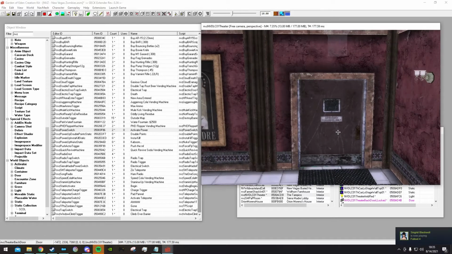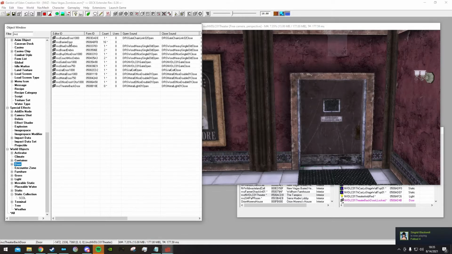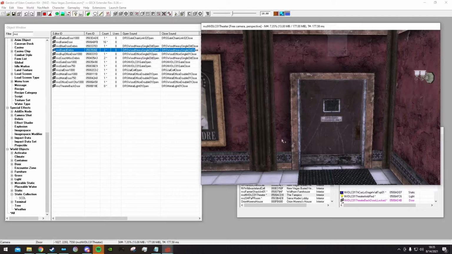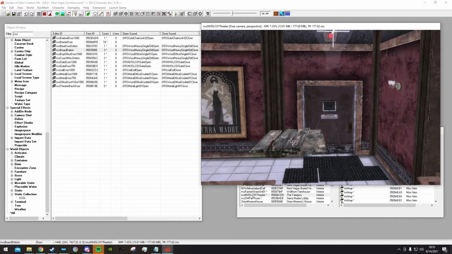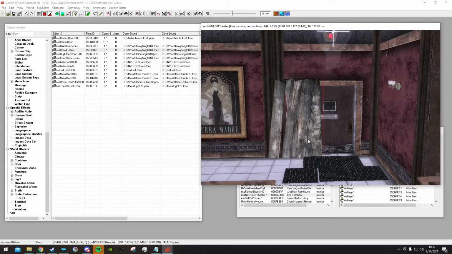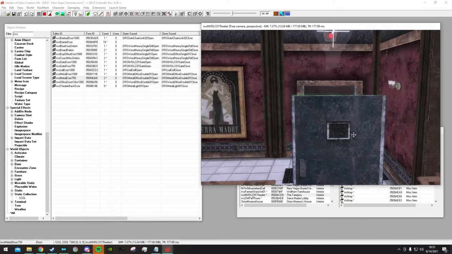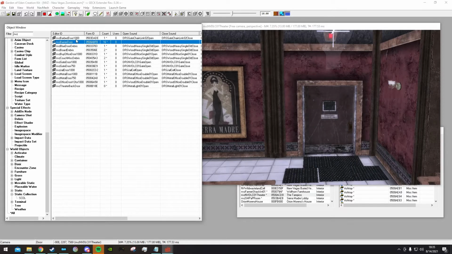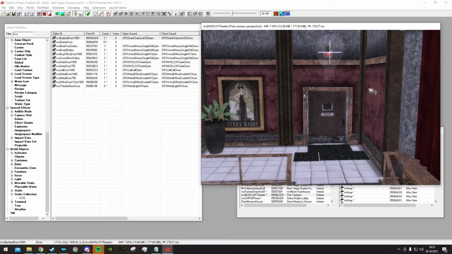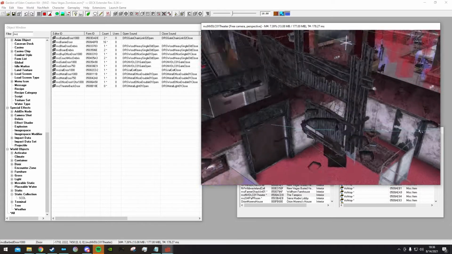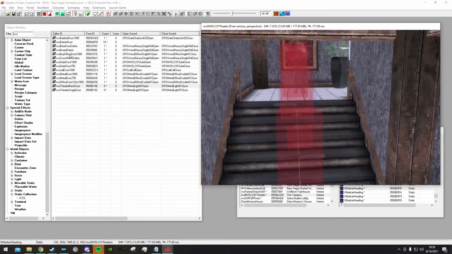Now, if you don't want to do that, there are pre-made doors that you can just put in the map. For example, that's a door that you can put. You can orient it however you'd like. There's metal doors, the barbed door, couch debris.